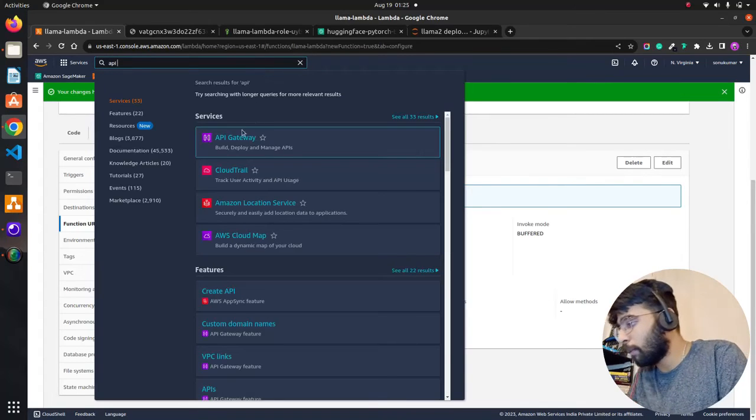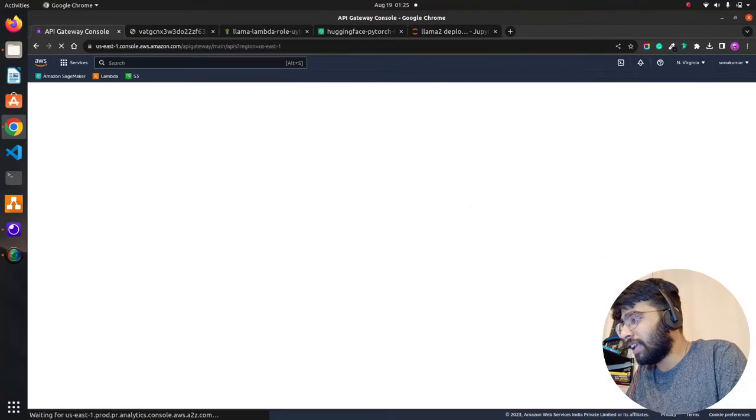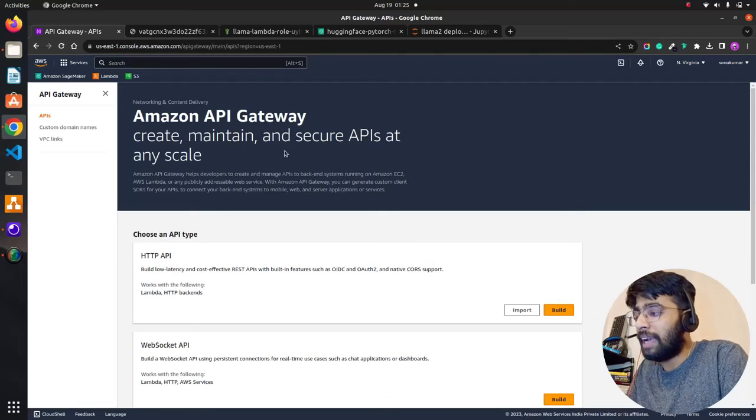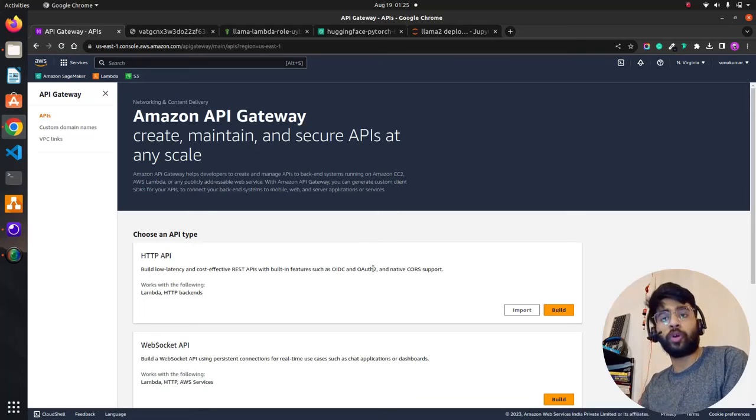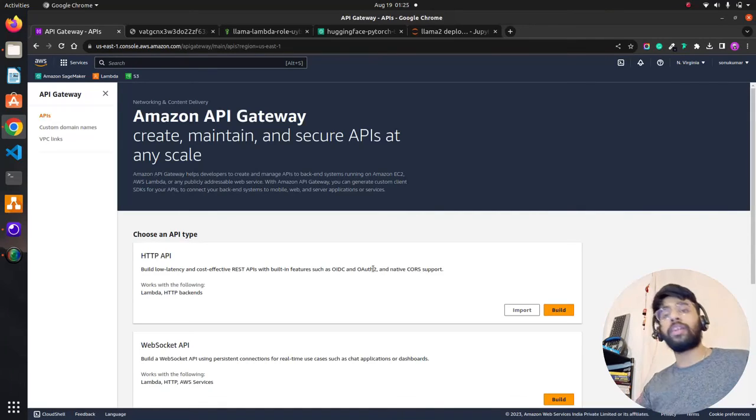Now I'm going to click on API Gateway, and you can see it says create, maintain, and secure APIs at any scale. Now you can create your own API on top of your large language model. Currently I'm showing for Llama 2, but you can take any open source model which is supported by DLC, or even if it's not supported by DLC, you can manually configure it in SageMaker and put it in an S3 bucket, zip it all together and deploy it through SageMaker. You can do that, right?